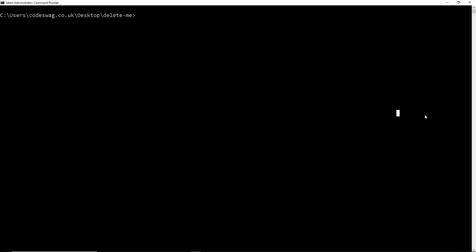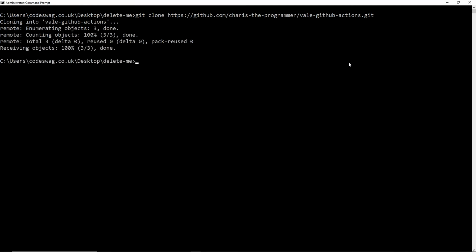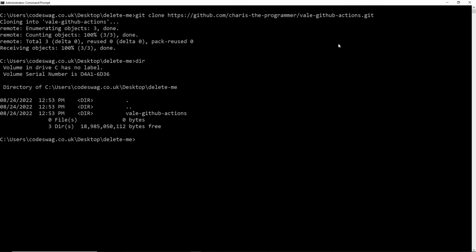So we have the URL to our repository that we copied from github.com. And we want to type in the command git space clone and paste in the link we copied. So this is using git to clone the repository that we created on github.com. And that's going to create a new folder. We can type in dir and we'll see this new folder that's been created that says Vale GitHub Actions. That's the repository from GitHub.